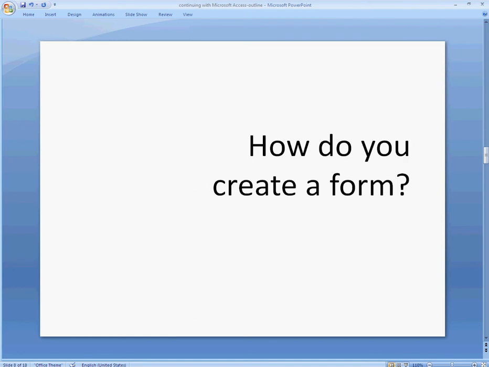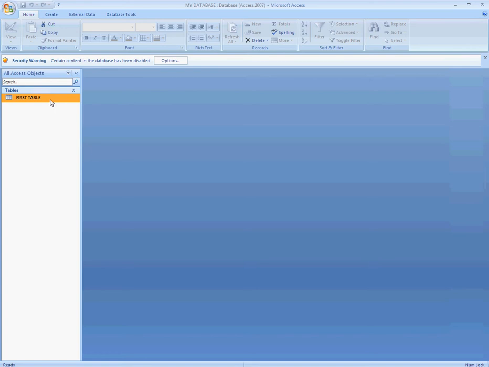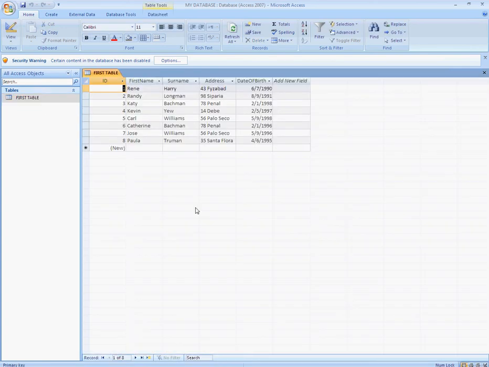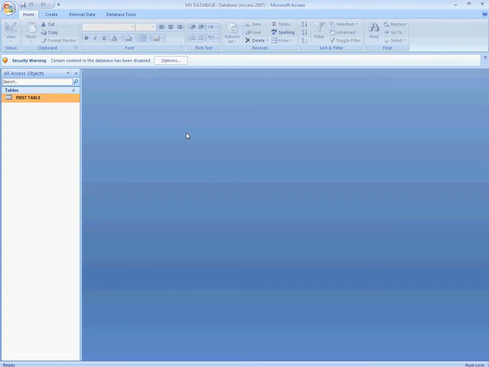How do you create a form? I have my table and I said it's a prettier way of entering data. So instead of typing data into my table, instead of entering data into my table, I can create a form to enter the data.